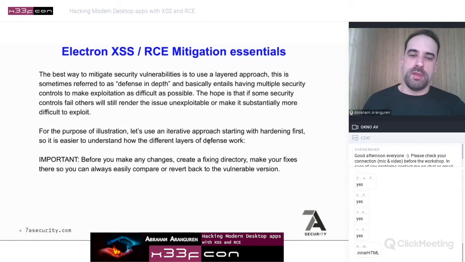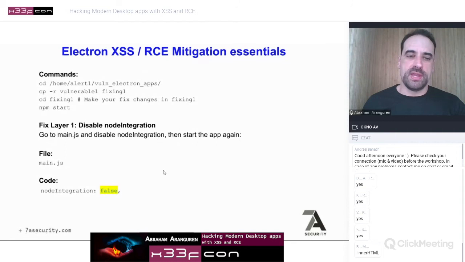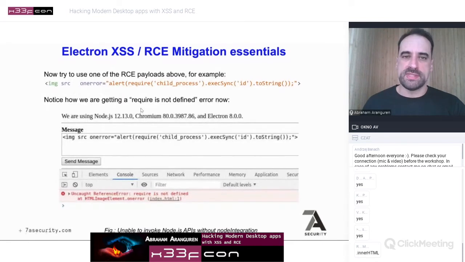In this case, we're going to illustrate this with different steps. The first thing would be to disable node integration. We will still have XSS, but at least it will not be command execution, at least not as easily, right? We can disable this, and then if we try the payload again, alert require child_process, we can see here this very clear error message: require is not defined. This means that we can no longer invoke Node.js functionality from XSS because node integration has been disabled, right?